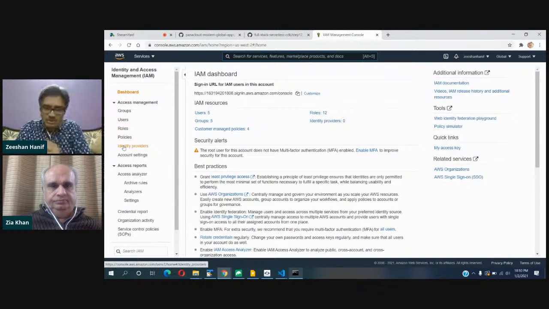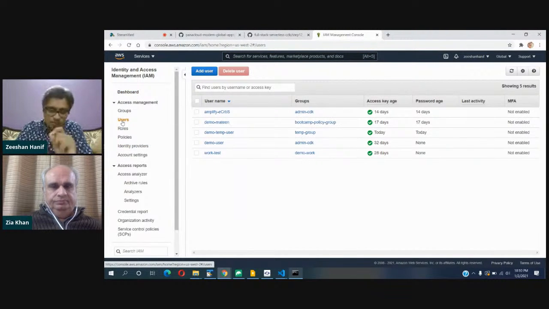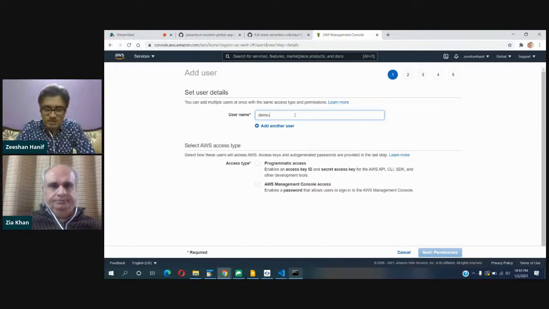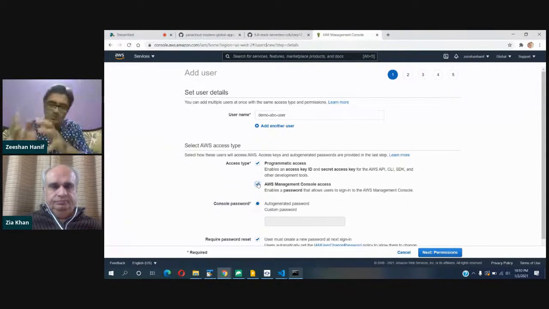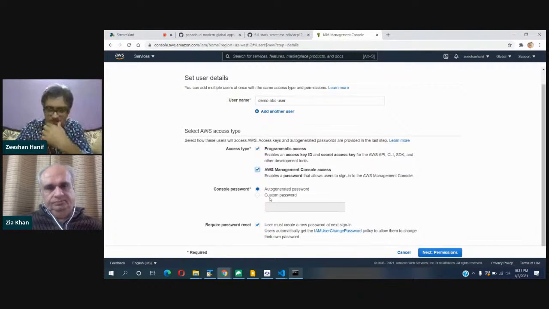So users, we have already seen how you create a user. Let me show you one more time so that you can understand. Add user, demo BC user. We can give programmatic access or AWS console access as well. Programmatic access means that your user can only access using the terminal or the command line, so that your code can access some resource, let's say Lambda, EC2, AppSync, or anything else. If you want to give any user access so that the user can come to this UI interface and manage services, you also allow this check. It will generate an auto password. We are not going to use this user, I'm just showing you.